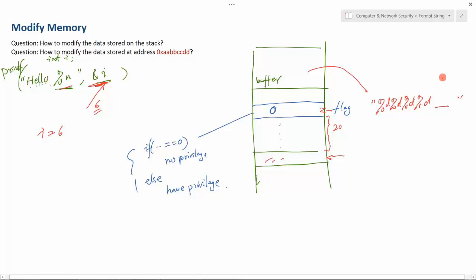Now if I put the percent n in here, what's going to happen? The value is going to be right in here. Are you sure? The program will crash. No, it's not. It's because percent n is going to treat this as an address. It's going to treat this as an address, and then save however many characters. For example, at this point we have already printed out 100 characters. It's going to save this 100 to that address. That's where you're going to have a problem.